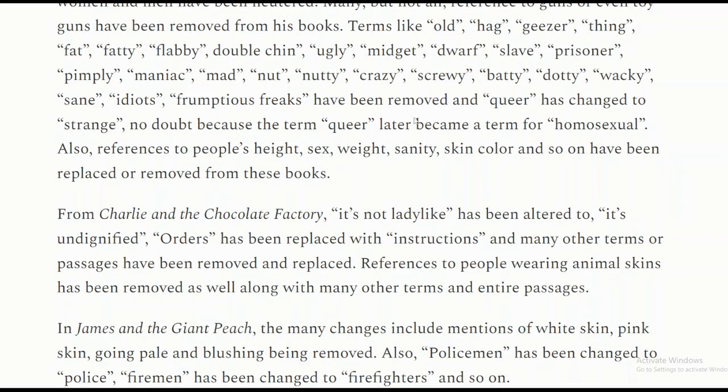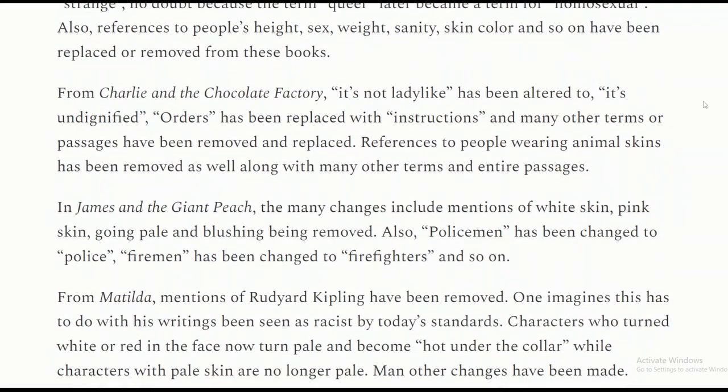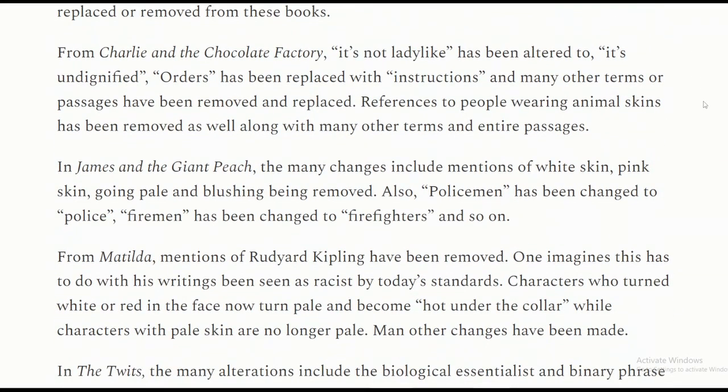Also, references to people's height, sex, weight, sanity, skin color, and so on have been replaced or removed from his books. From Charlie and the Chocolate Factory, quote, it's not ladylike, unquote, has been altered to, quote, it's undignified, unquote. Orders have been replaced with instructions. Many other terms and passages removed and replaced in that book. References to people wearing animal skins have been removed from that book, along with many other terms and entire passages.